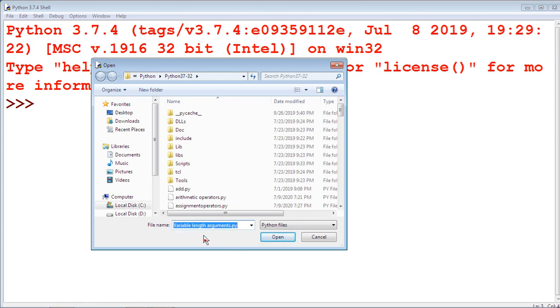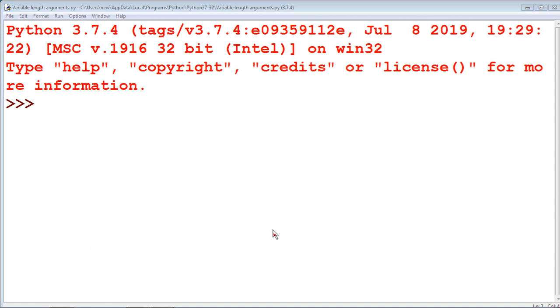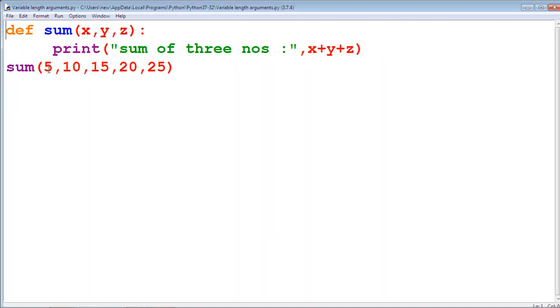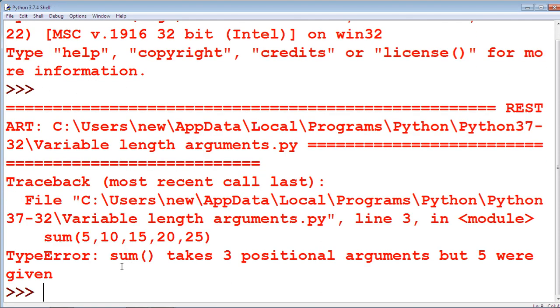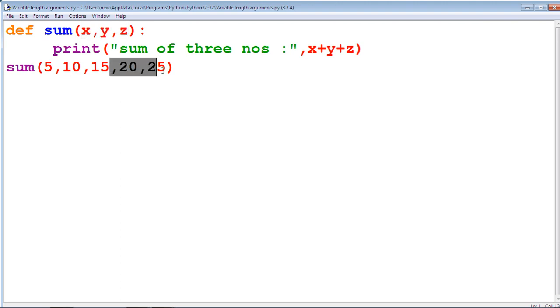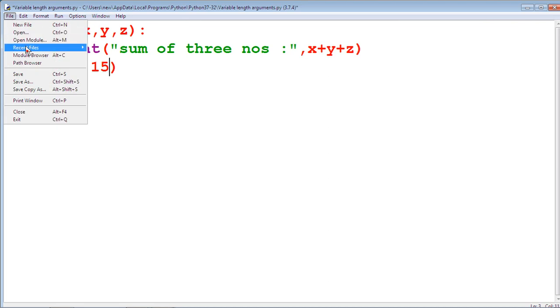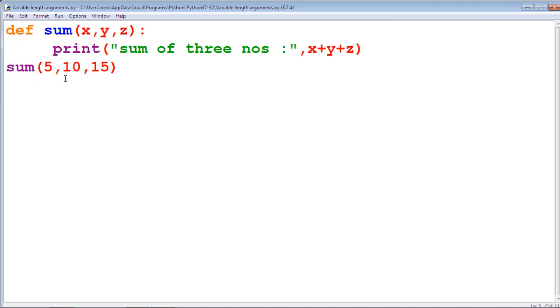Here 5 values are given in the calling section, but in the function defining section there are only 3 parameters. This is the error here. What error? Type error. Sum takes 3 positional arguments, but 5 were given. If I modify it to only 3 values, the error is rectified and it will give the answer 2530.